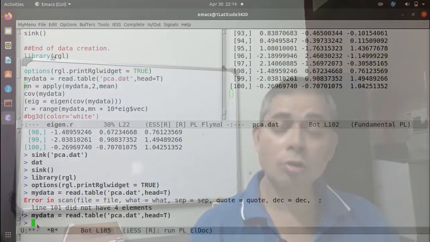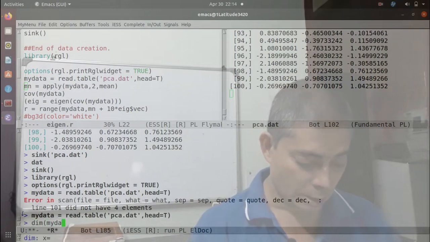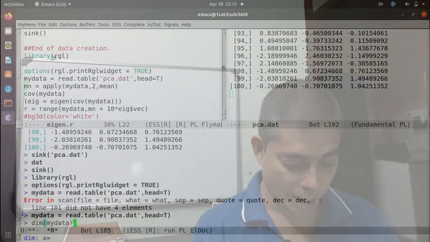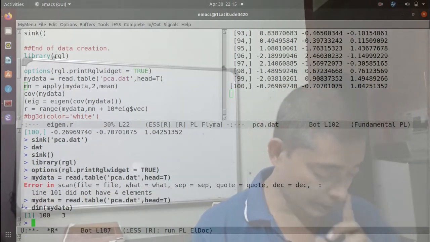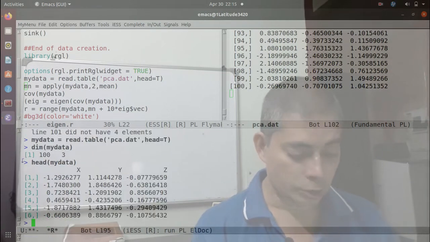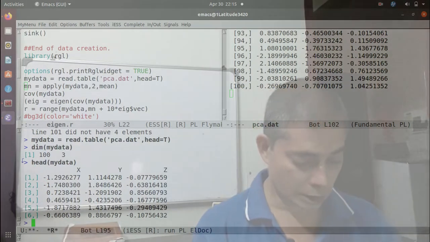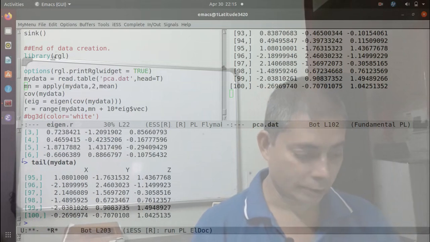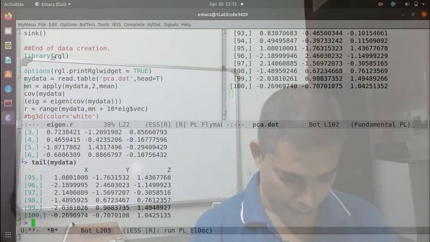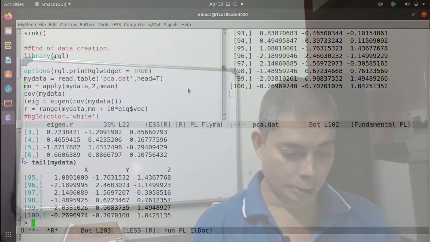Fine. Whenever you load data, you must make sure that this is what you expected. So type dim mydata. It is indeed 100 by 3. If you want, you can also type head mydata, which will print by default the first 6 rows of your data set. Similarly, you can write tail, and that will give you the last rows. And indeed I can see minus 0.26 and so on, matching. So it seems that we are in pretty good shape.